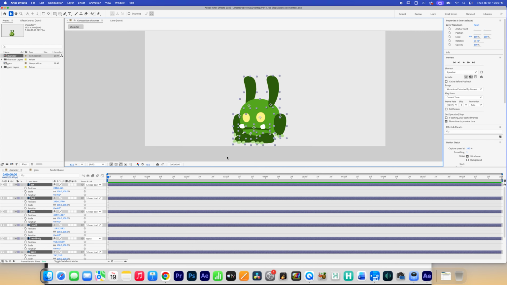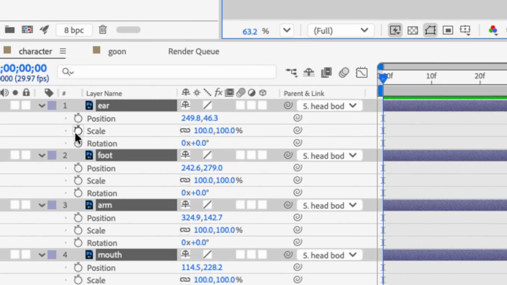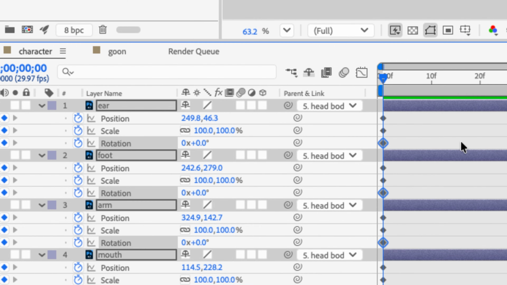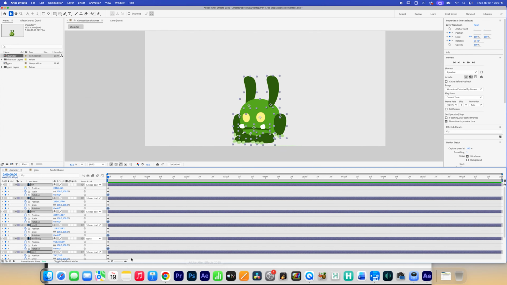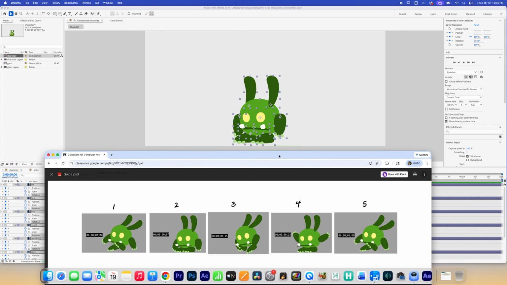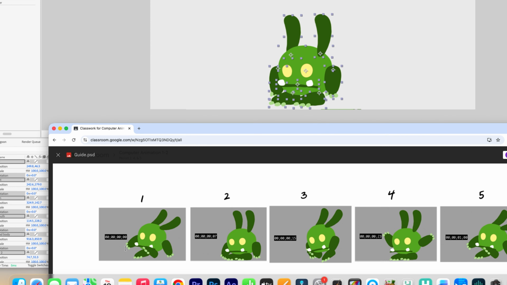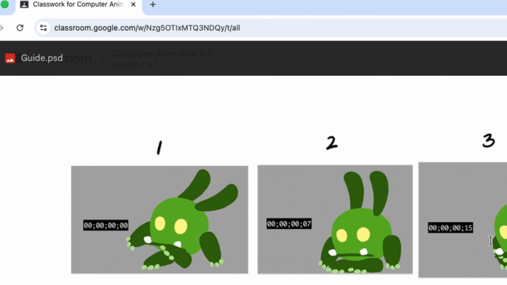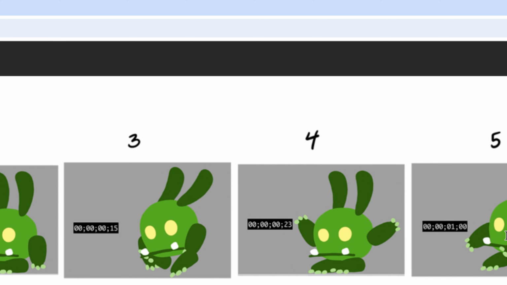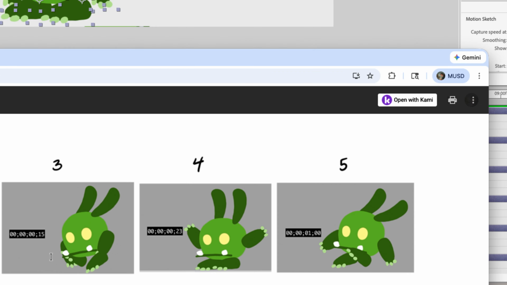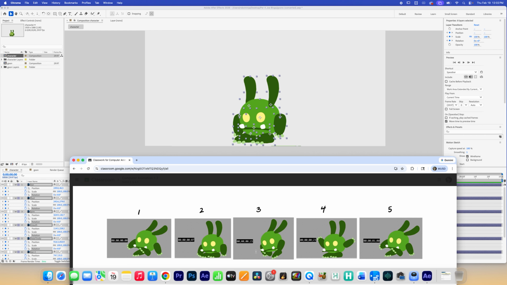So once you have that exposed, what I do is I turn on the position, the scale, and the rotation stopwatches, and also just make sure that this is at the beginning so that it makes the first set of keyframes there. Now in the Google Classroom, I uploaded this chart that guides you through the different poses, and each pose shows you a different time frame. If you look at the time code of how it should be posed. Now this is just one of the thousands of ways you can animate a character walking. But this could be applied to the type of characters we're going to be working with.